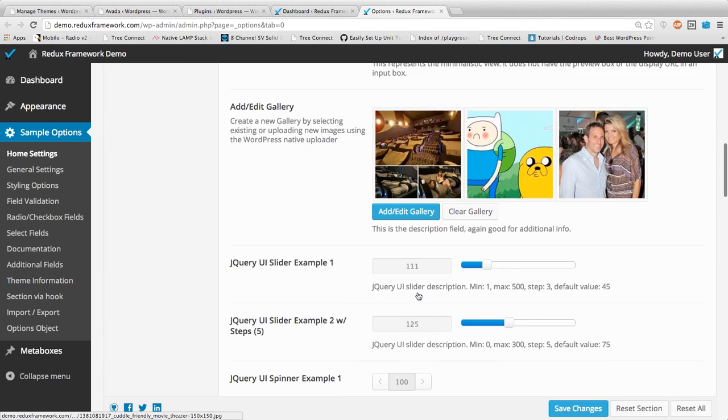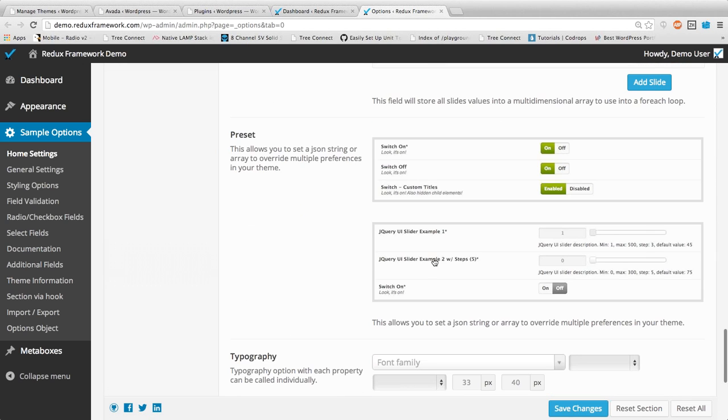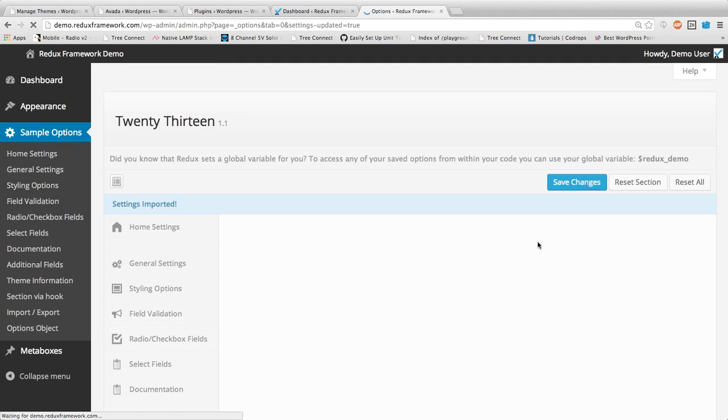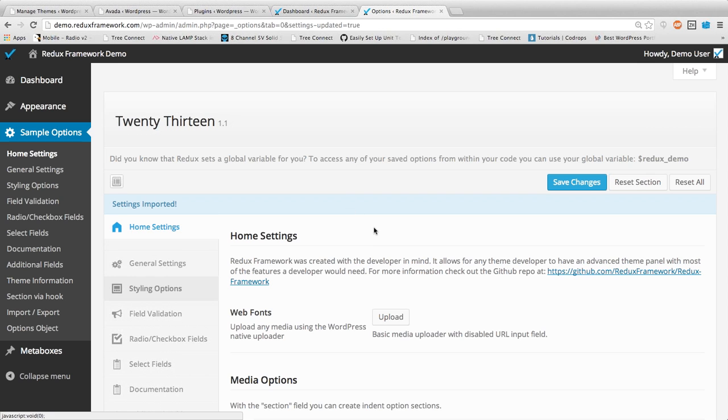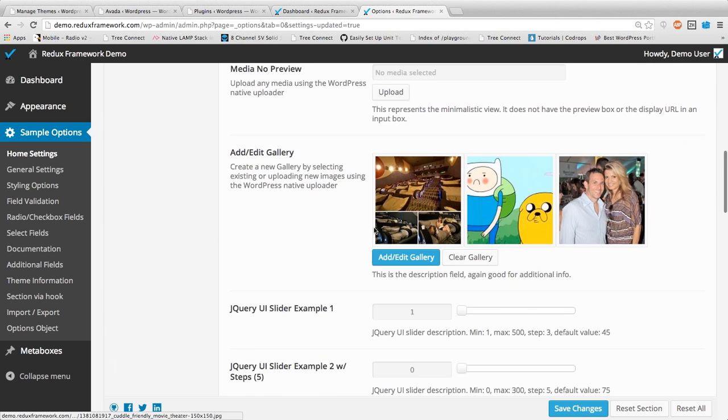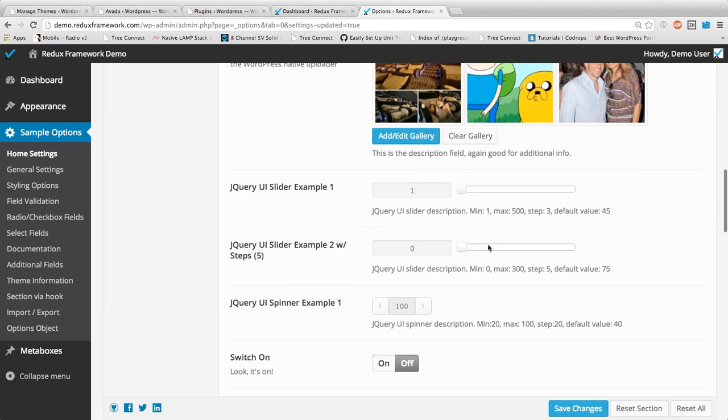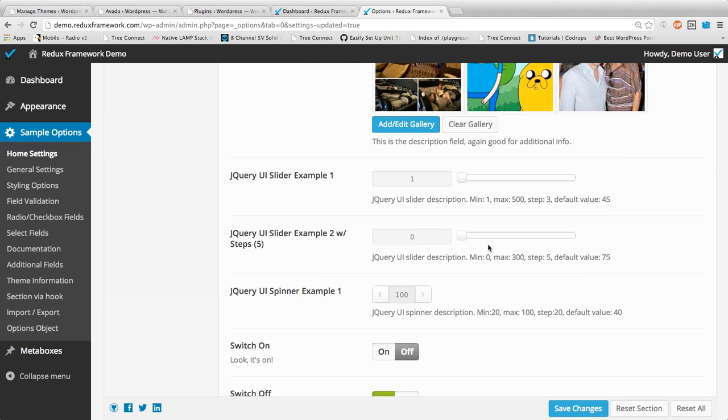So let's try the jQuery UI slider example 1. They're at 111, 125. If I click here and make this change, what it's going to do is actually change those values that I set in here to be something else. You'll see settings imported, and you'll scroll down, and there the sliders automatically changed for you. So that's really powerful for you to be able to send multiple designs for your given theme at once.